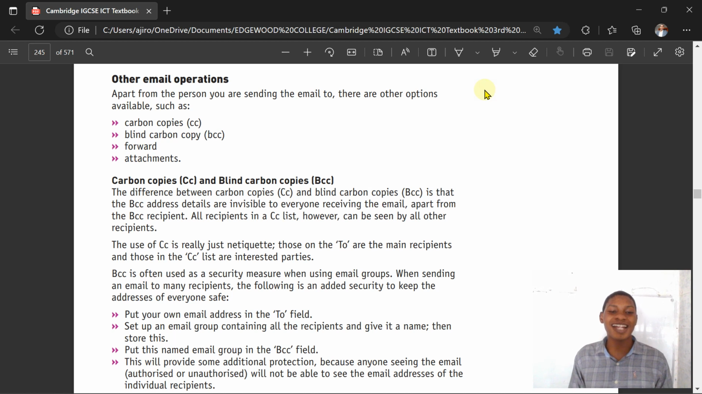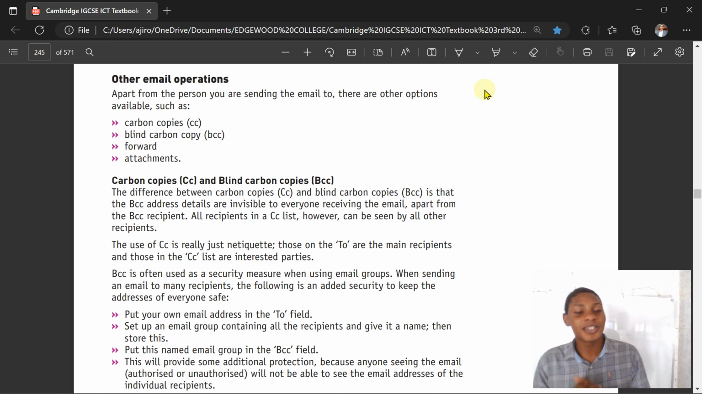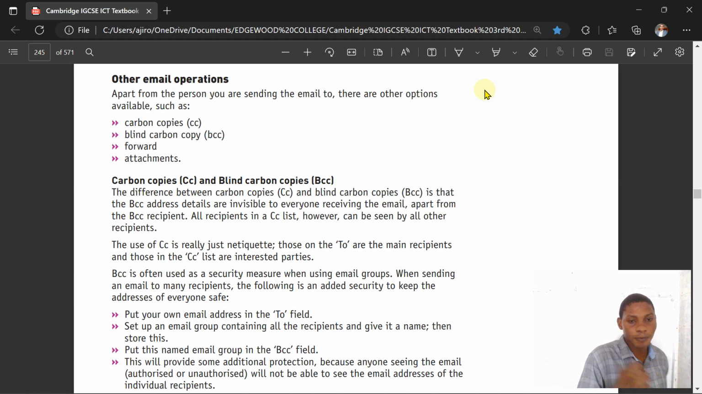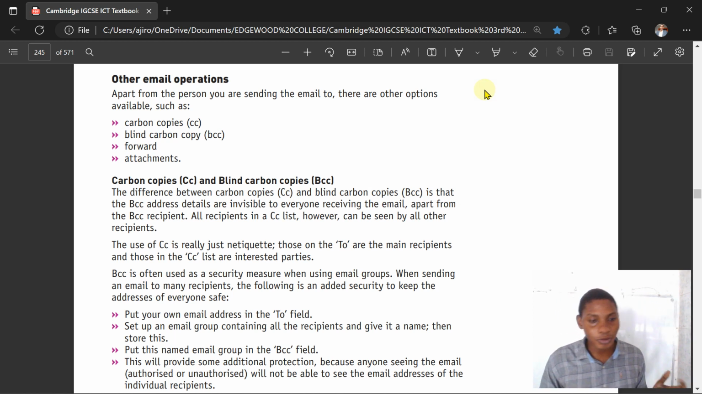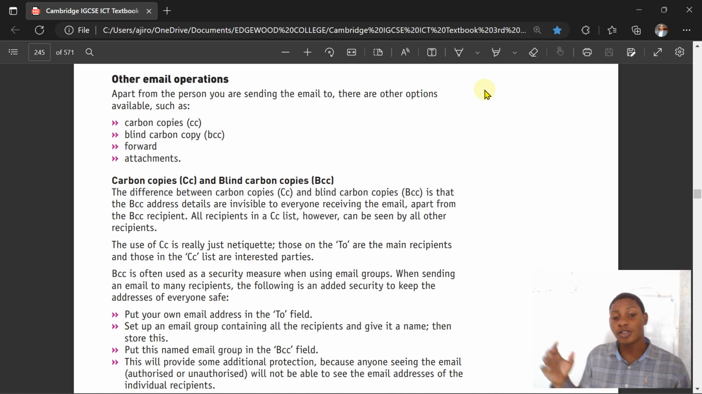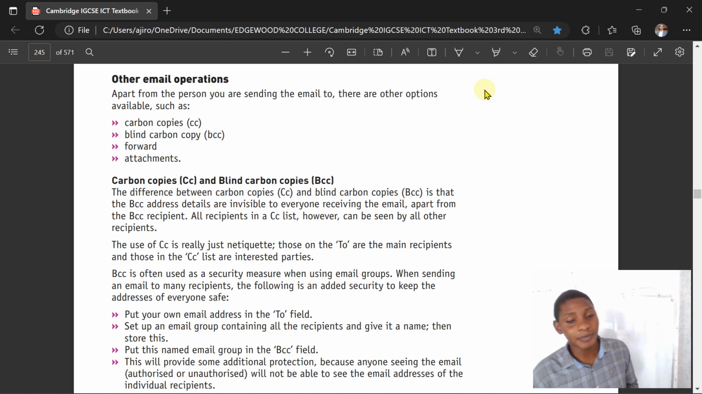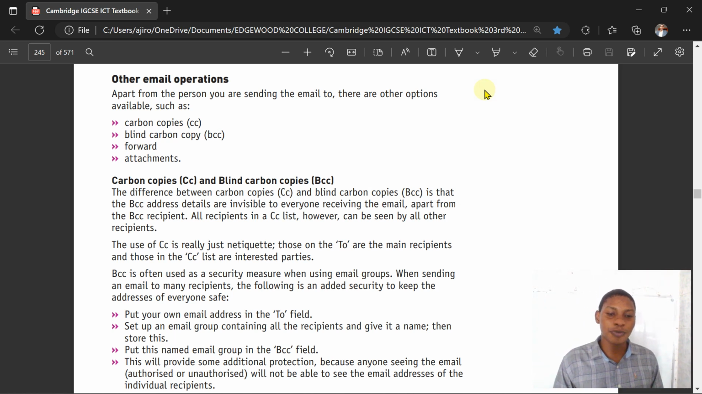BCC is often used as a security measure when using email groups. When sending an email to many recipients, the following is an added security to keep the addresses of everyone safe. Put your own email address in the To field, set up the email group containing all the recipients, give it a name, and store it. Put this email group name in the BCC field, and this will provide some additional protection, because anyone seeing the email, authorized or unauthorized, will not be able to see the email addresses of the individual recipients. That is the whole essence of the BCC.